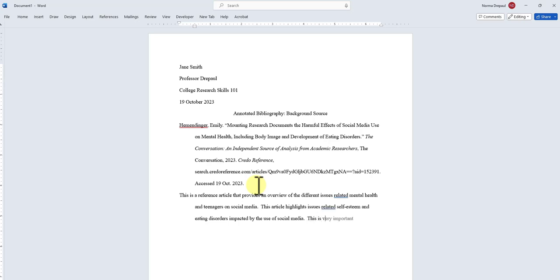This is very useful for my research because it provides evidence on the topic and links to other sources that support the thesis. Something along those lines.